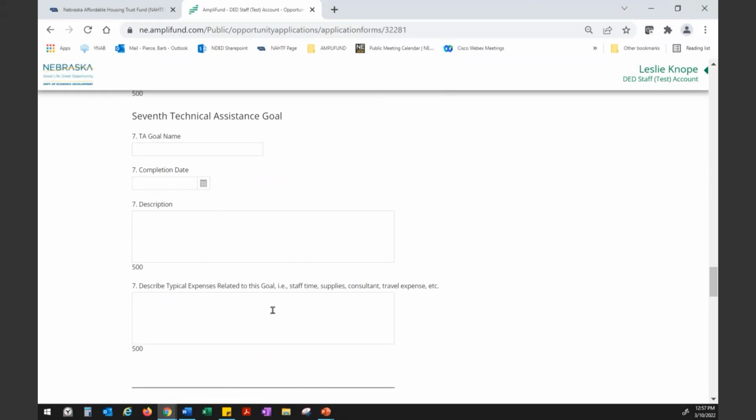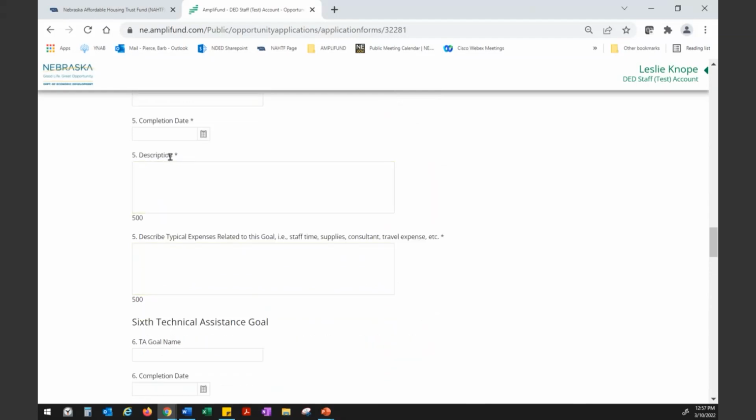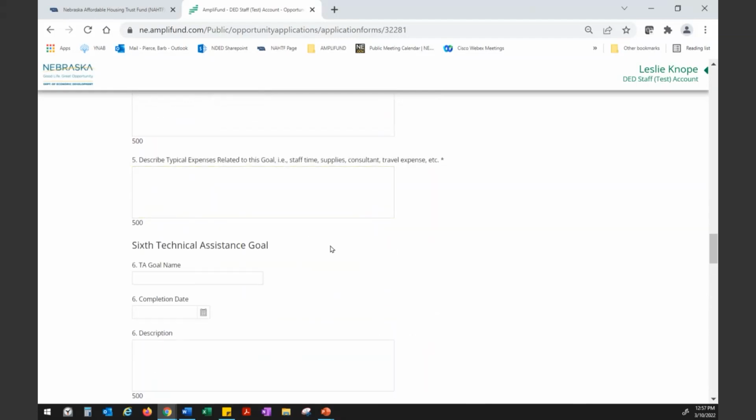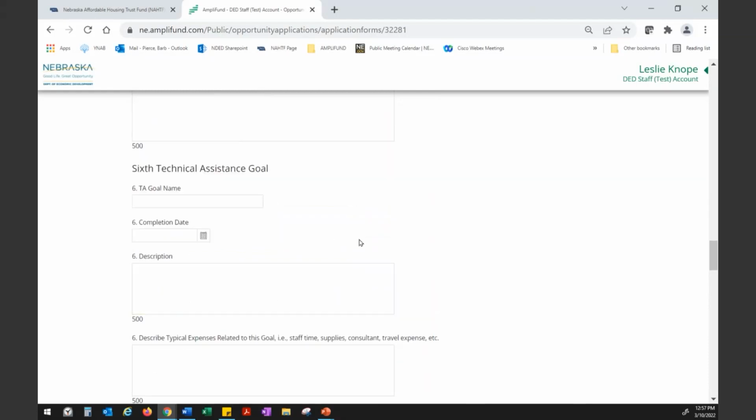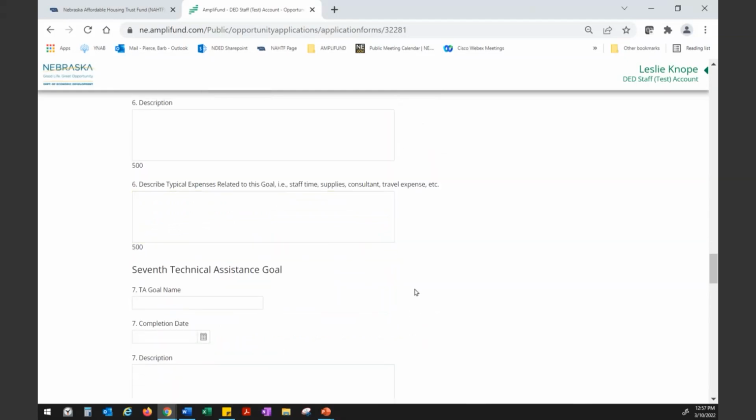So the last couple of goals are optional. You'll see there's no asterisk. The asterisk goes all the way to goal 5, so we're asking for at least 5. If you have more, depending on the type of technical assistance project, you can use goals 6 and 7 to fill those in.